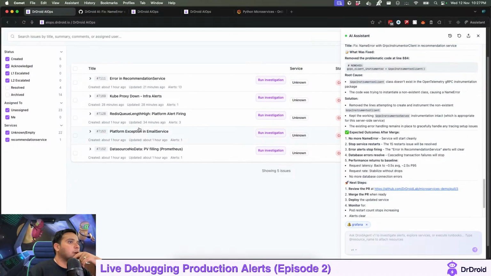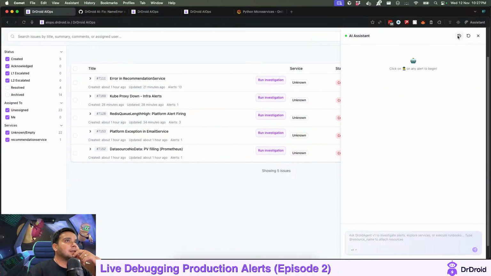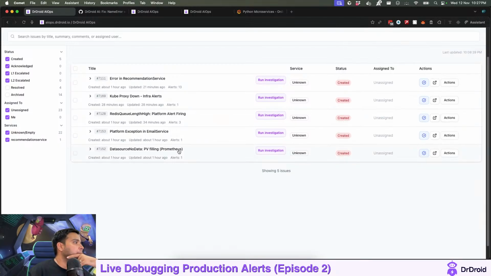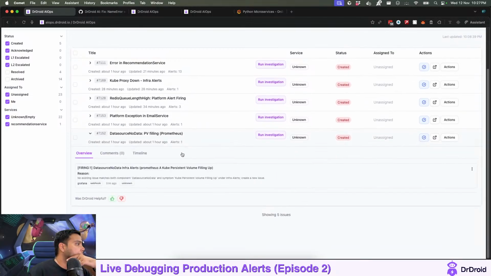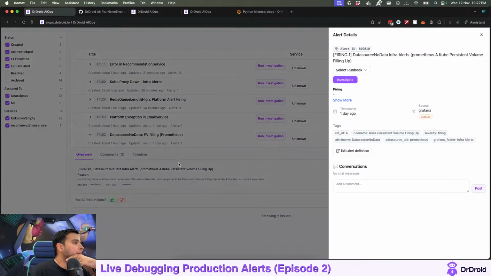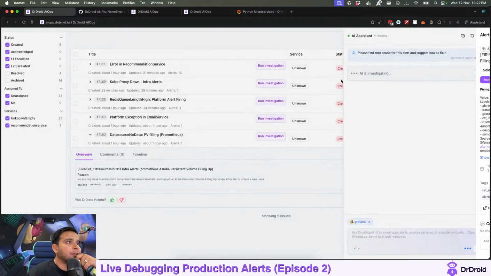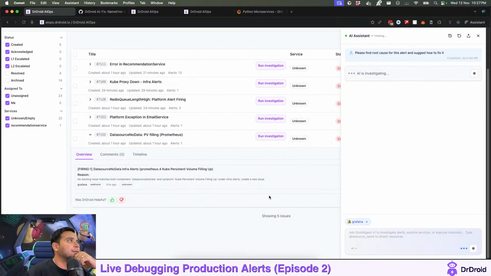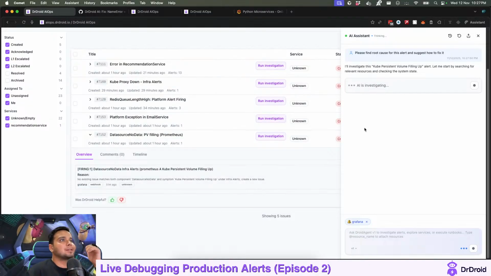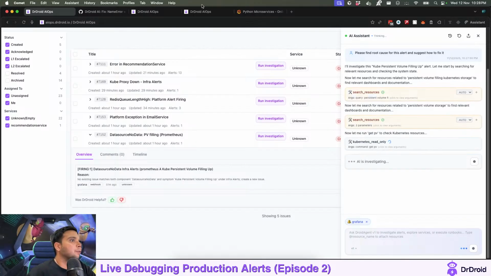In the meantime, what I can do is let's try something else. So there's an alert related to persistent volume, so likely a database or any other persistent volume that's actually having a volume file filling up. Let me ask it, hey, what's happening here? So let's see how it actually interacts with a database alert or an alert related to databases.